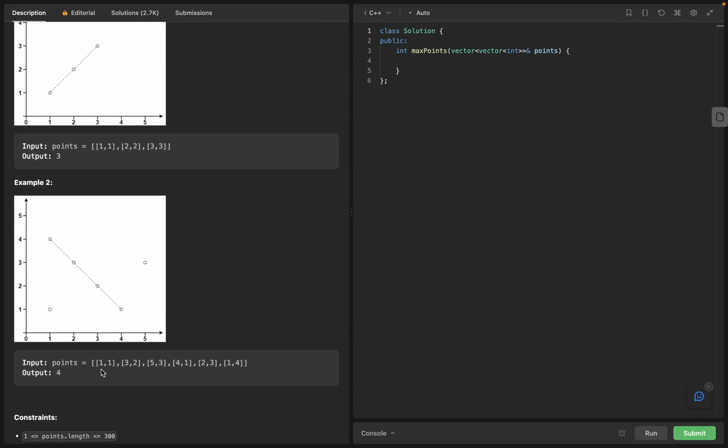In this case we are given 6 points, and the maximum number of points that pass through a given line is 4. There is another line if you see, but there are only 3 points passing through it, so the output will be 4. Let's try and solve this question.